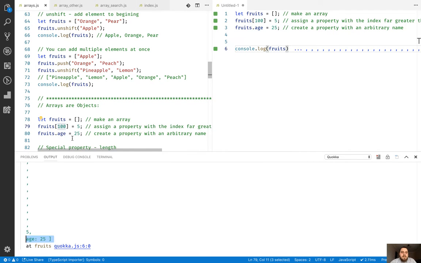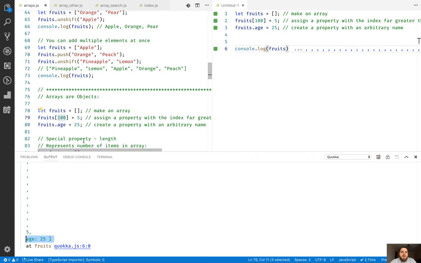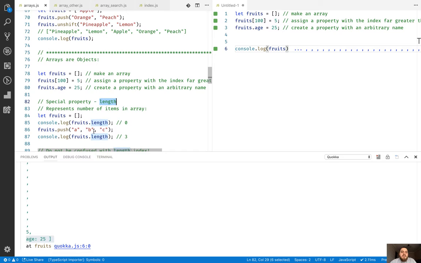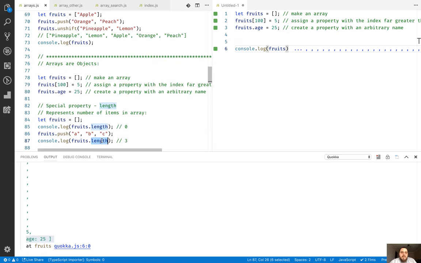And each array has a special property. Since it's an object, it also has a property called length. Length allows you to see how many elements you have in the array right now. For example, the length of an empty array will return 0. That means 0 elements in the fruits array. And if we push 3 elements, now our length is 3. Pretty clear: 3 elements means length is 3.